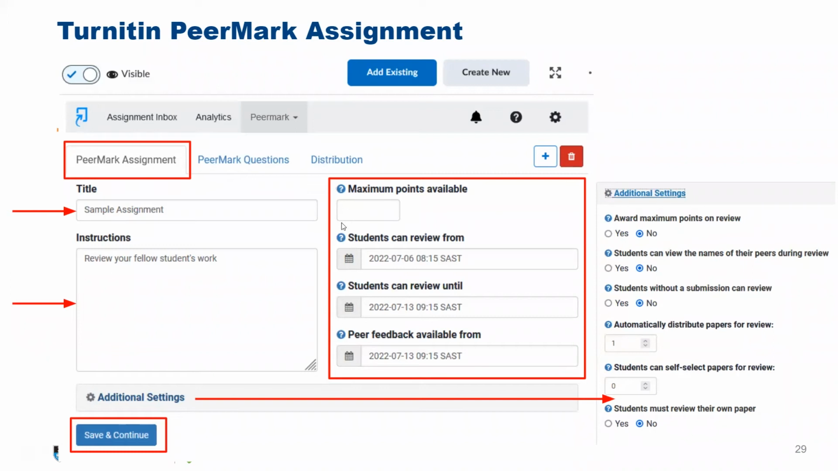And on the right-hand side, you'll see that the dates are termed slightly differently. It says students can review from. So this is when you would allow the students to actually actively review other students' content. From what date would you allow that to take place? And then the students can review until. So how long do they have to actually complete their review of other students' work?